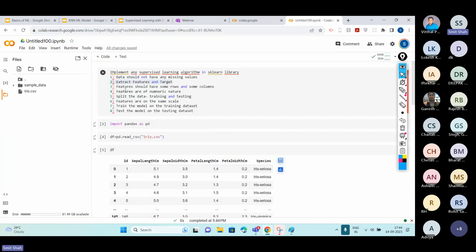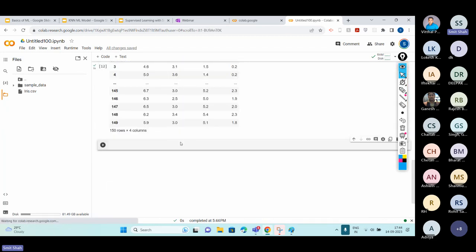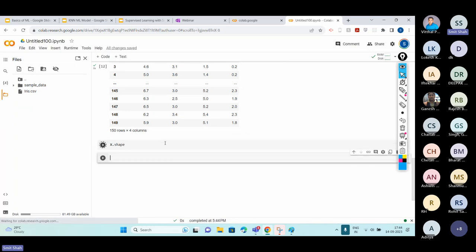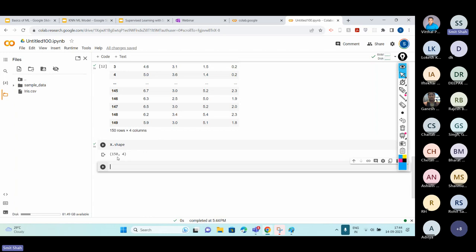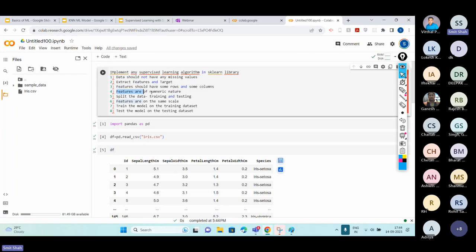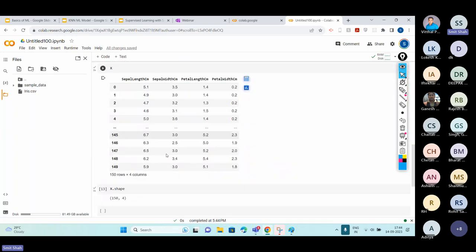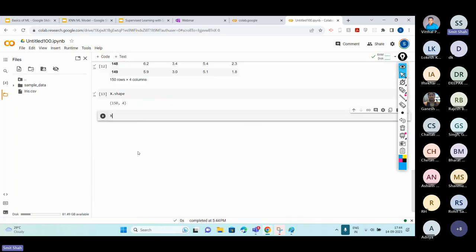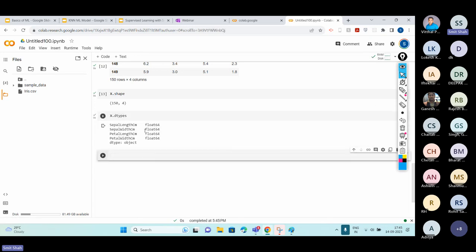Then, third step, features should have some rows and some amount of columns. So let's check whether they do have some rows and some columns or not. On checking, we observe that the features do have some rows and some columns. So that's good. Then fourth step, features should be of numeric nature. So let's go ahead and check if they are of numeric nature. You will observe that all the feature columns are of numeric nature.